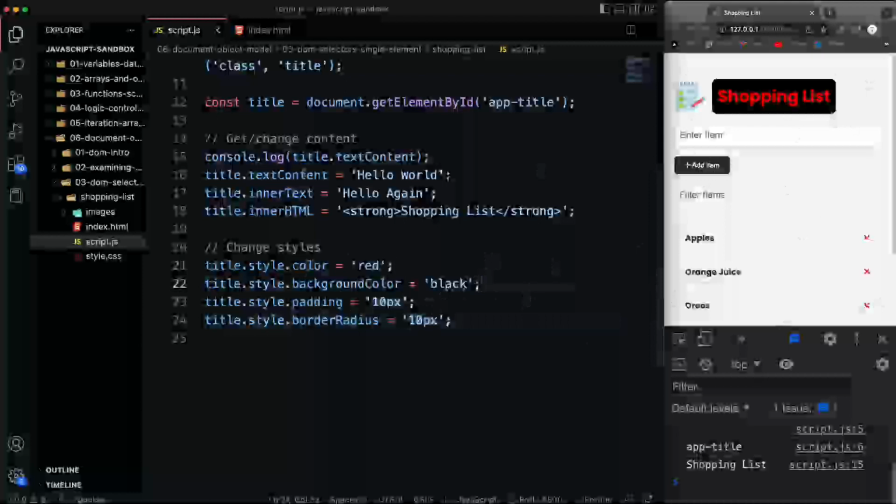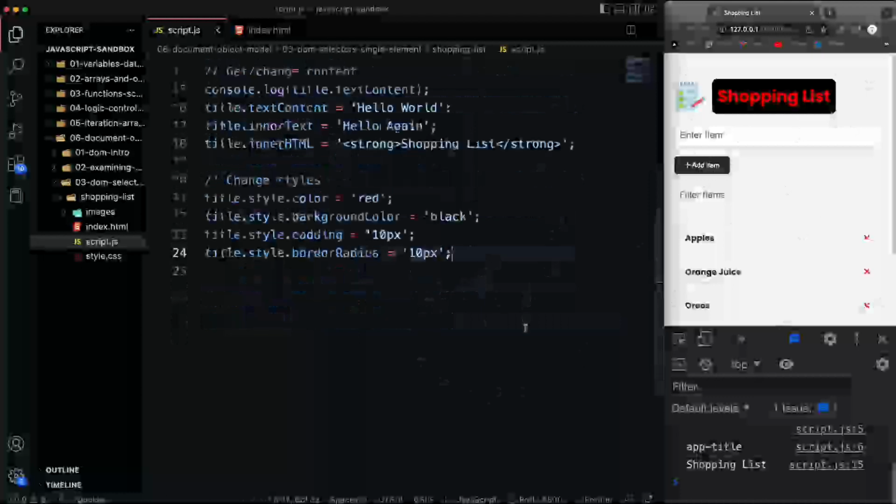You would change a class to like show or hidden or whatever, and we'll get into that later. But I just want to show you now that you can select elements from the DOM and then you can change things or add or remove whatever you want. So you have full control of your interface through JavaScript and the DOM.